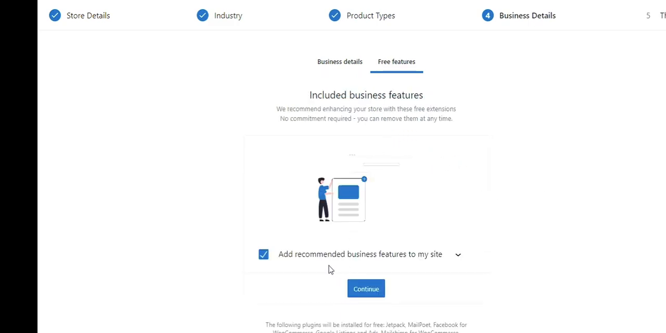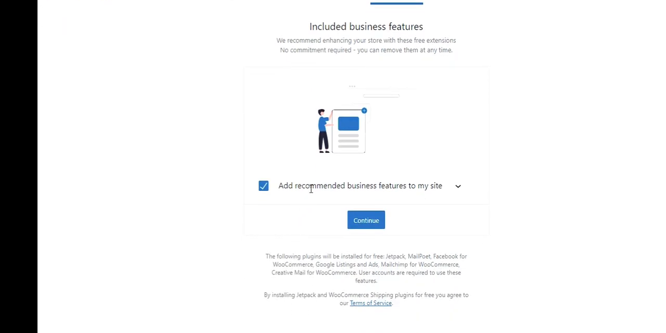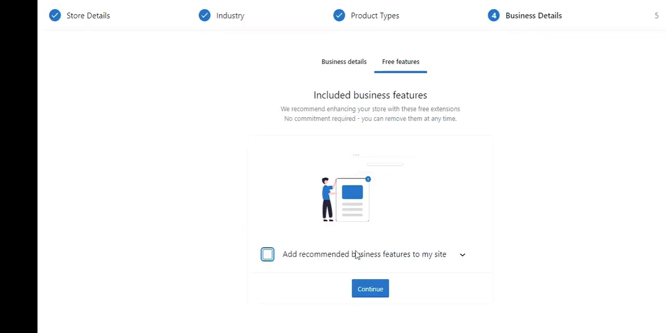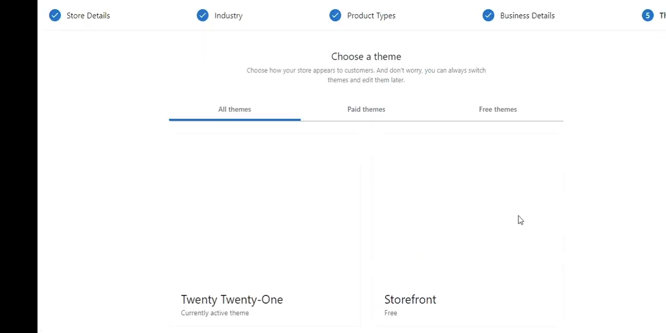Do you want to add recommended business features to your site? That's if you want to. There are some other plugins that WooCommerce can install for you as you run along. Jetpack is there, MapQuest is there, Facebook for e-commerce is there, Google listing and ads is there. So if you want these other plugins that are listed here, you can select them, but if you don't want them, click on deactivate and say continue.